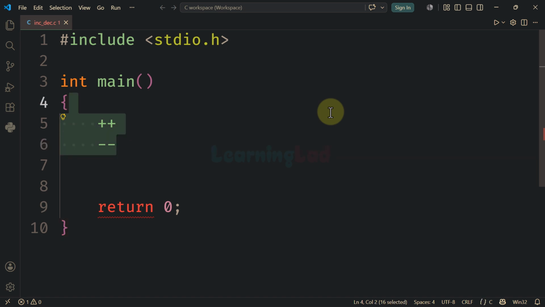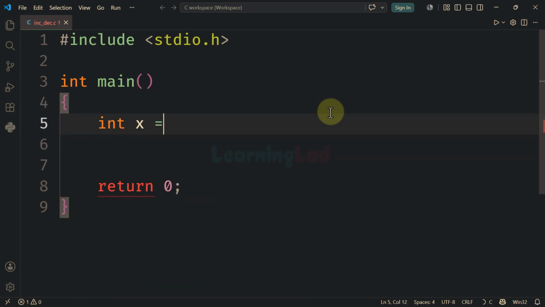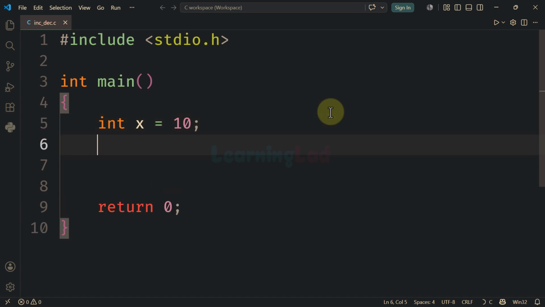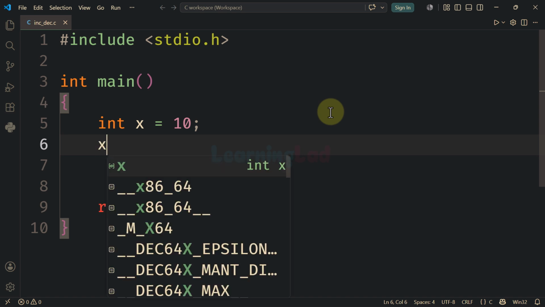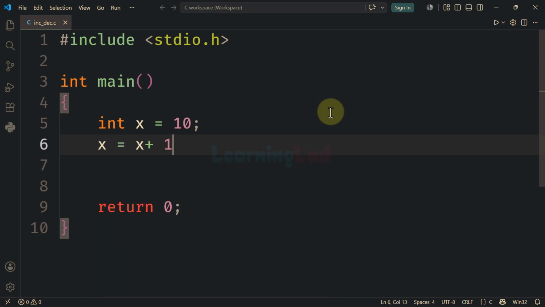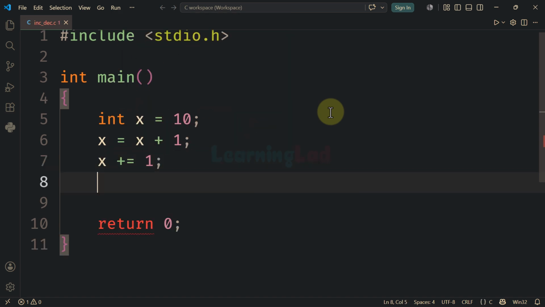For example, here in this program, if I have a variable called x and it is containing some value, and if I want to increment the value of this variable x by 1, then I can write x equal to x plus 1. Or I can also write x plus equal to 1. Or I can use the increment operator along with this variable x and I can get the same effect.